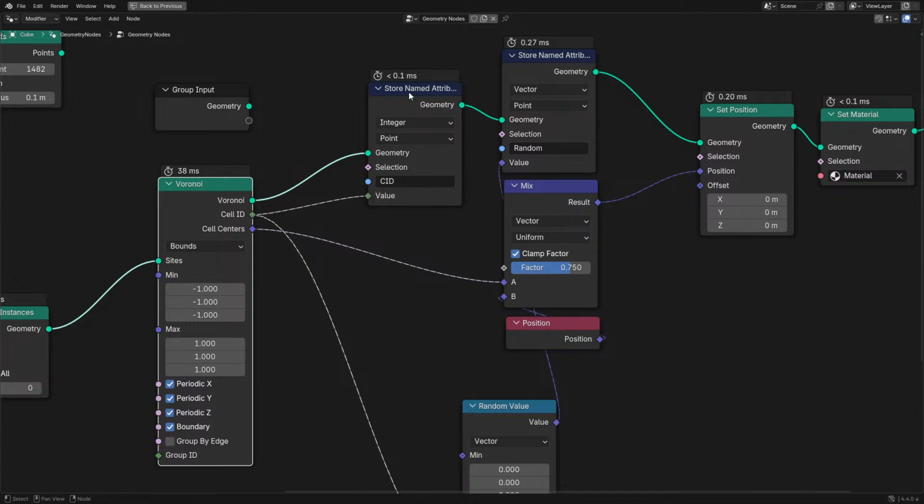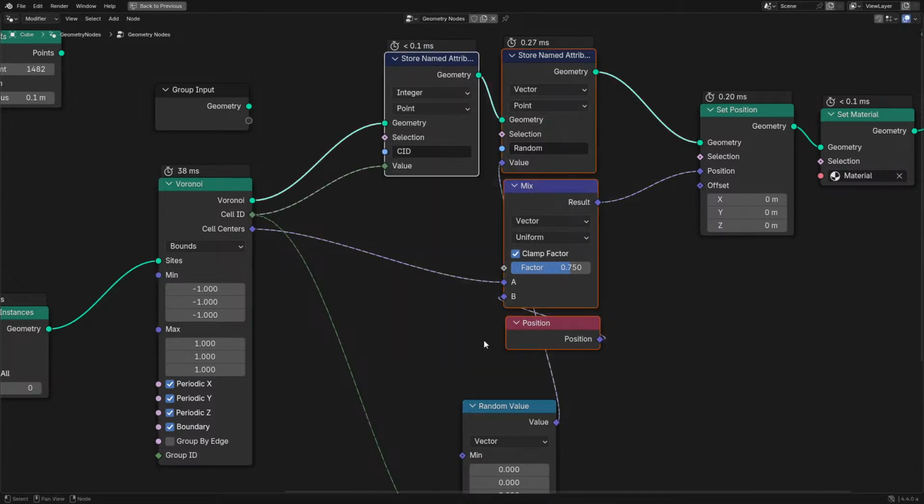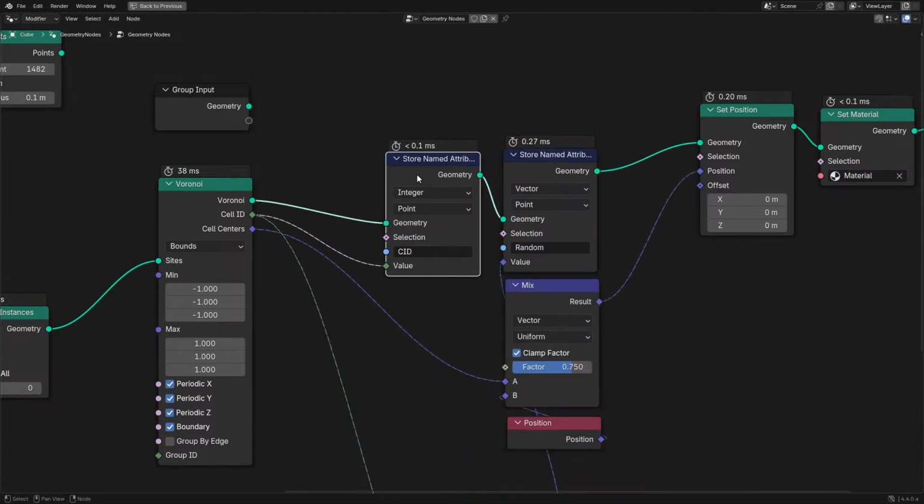Thanks for trying out the branch. Yeah, no problem. I like seeing the branches. They're all very, very interesting.